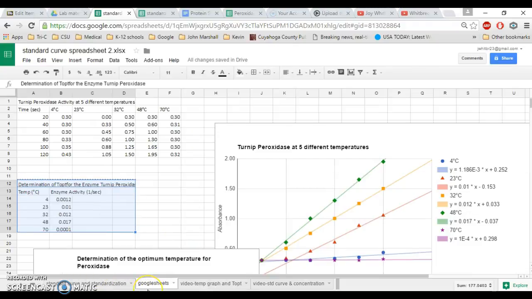Okay, so for the second part of our data that we need to look at in order to plot graphs, we're going to be doing an enzymes lab, and we're going to be needing to plot a whole bunch of different graphs for our enzyme activity. And so we're going to look at how to plot, for example, peroxidase activity at 5 different temperatures, and then how to determine the optimum temperature for our enzyme.